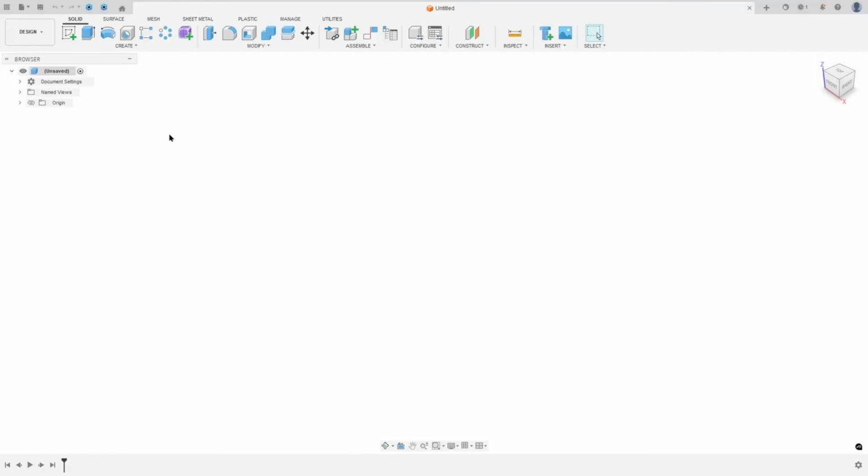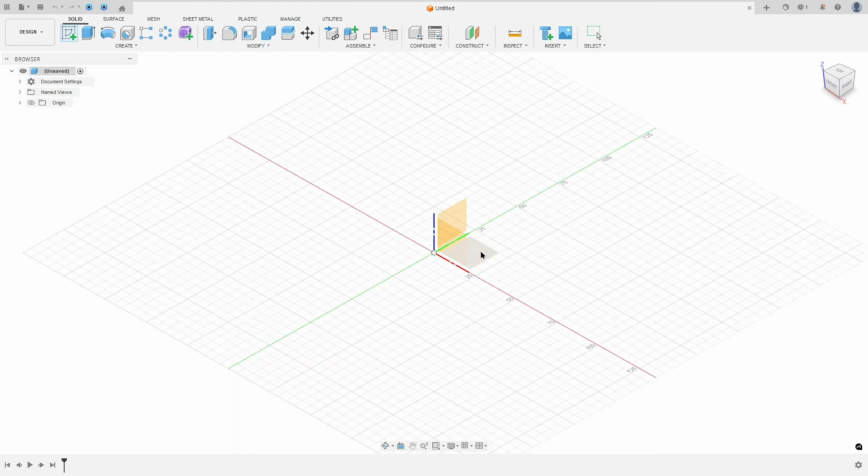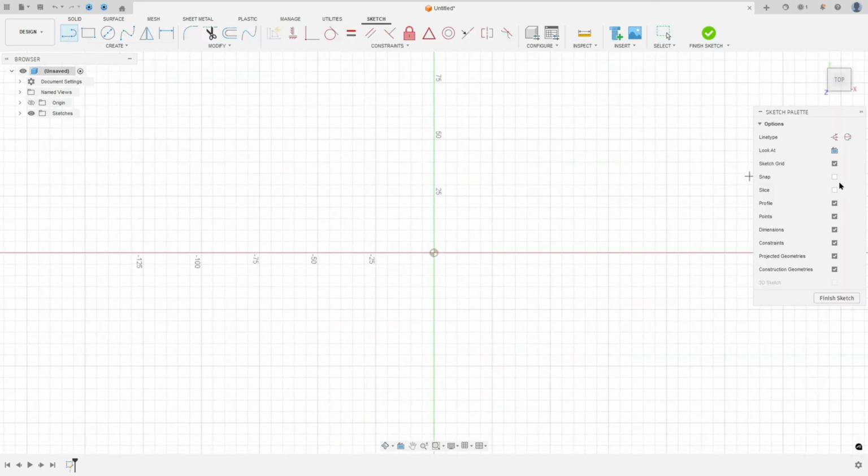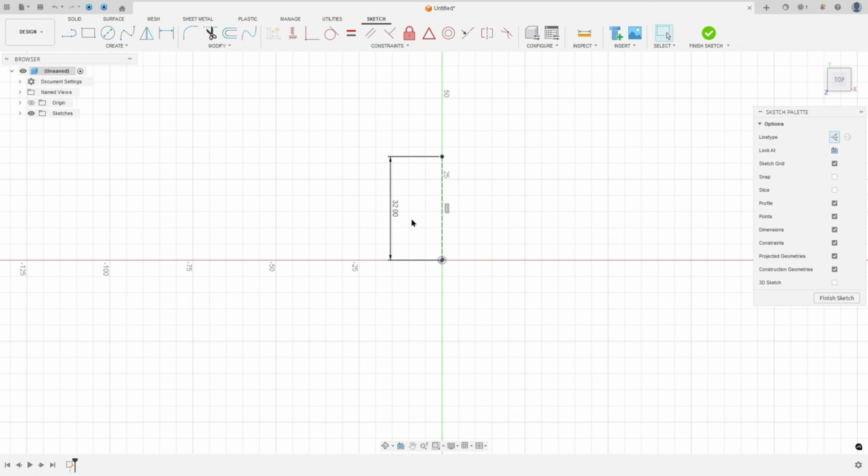Okay, so go to create a sketch, select the top plane, select line, construction line, make a construction line here with 32 millimeters and make a construction line here with 48 millimeters.